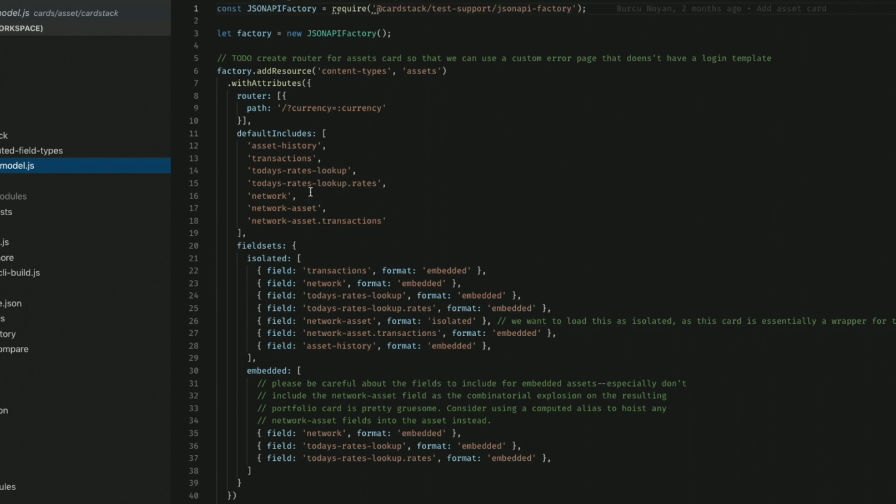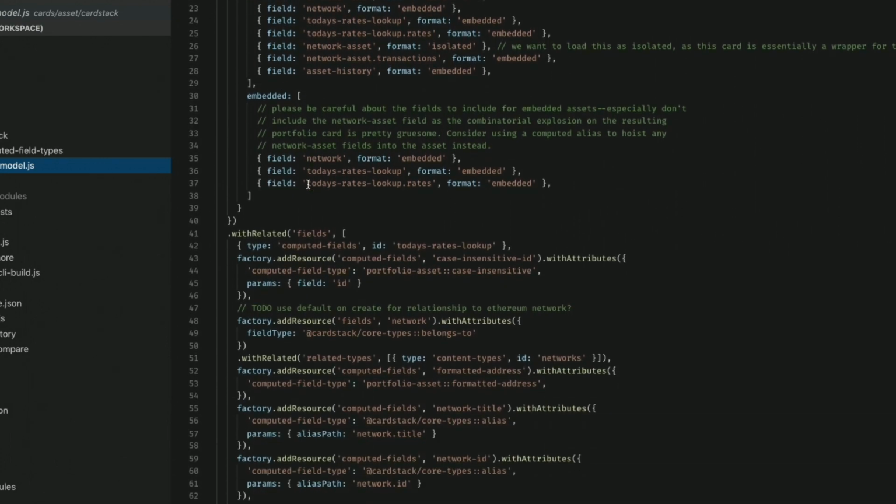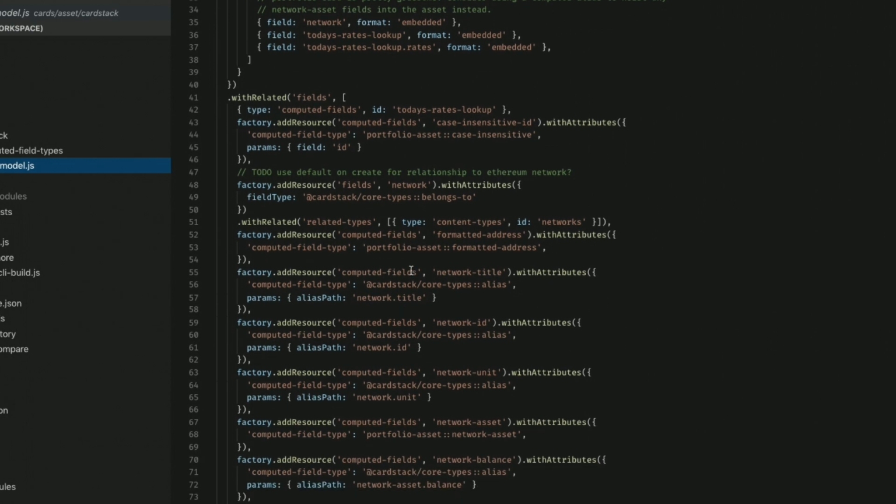Going down into the actual Cardstack features, what we see here is static models, a type of feature where we're able to describe the schema for a card. These are all the different fields that comprise what an asset actually is. And we have a bunch of different fields, where we're saying we have, like, today's rates as a computed field.